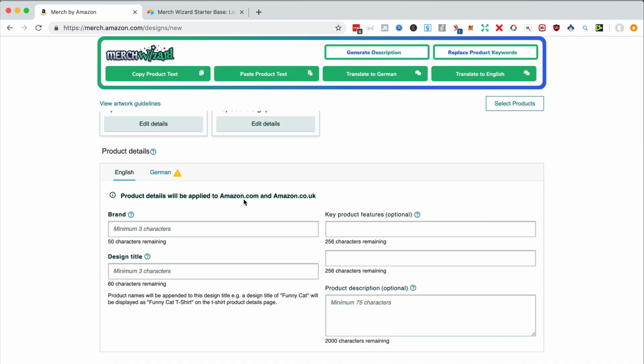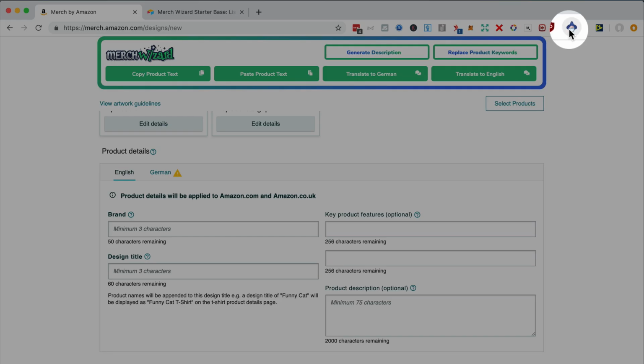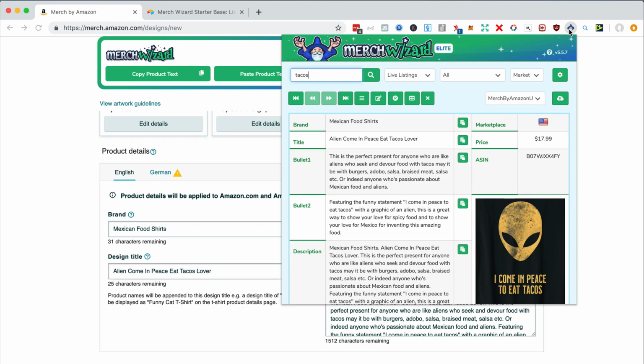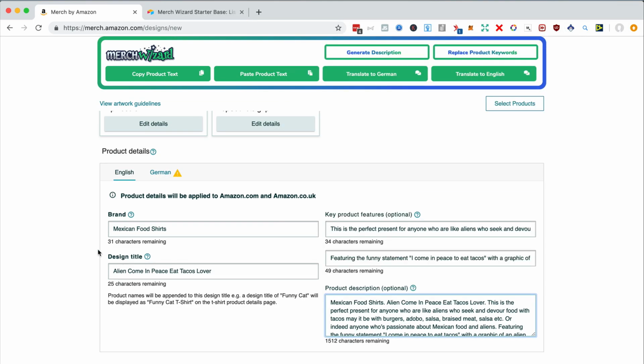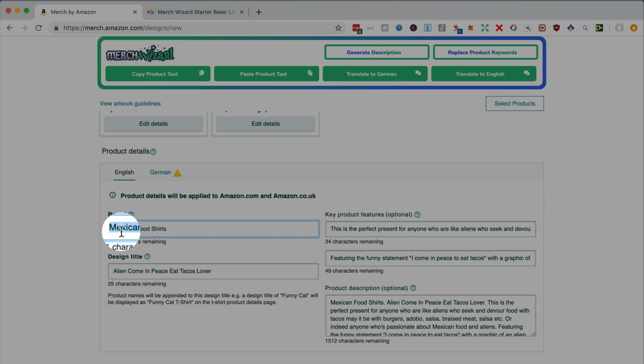And if we scroll down to the product details and then click on the Merch Wizard icon again, it will then populate all of these text fields with all the text from your chosen shirt. So I know I only have to go into a few things here and change a few words.